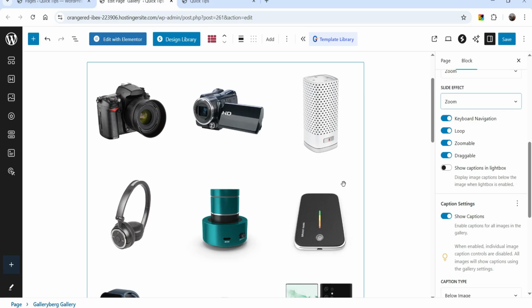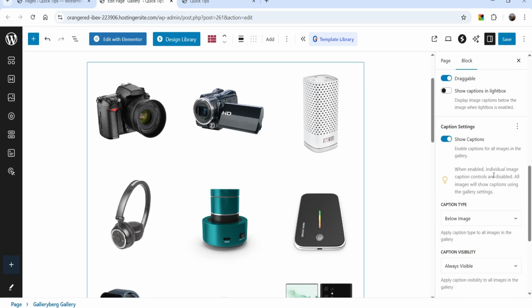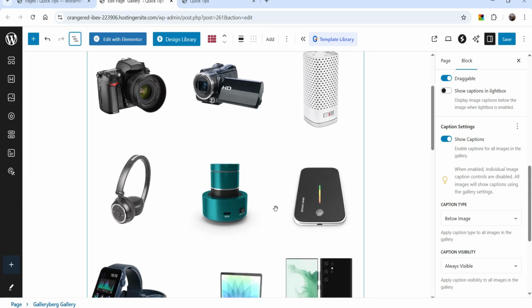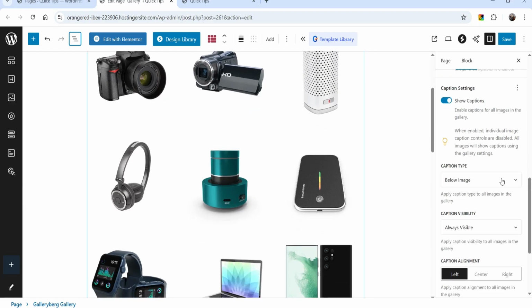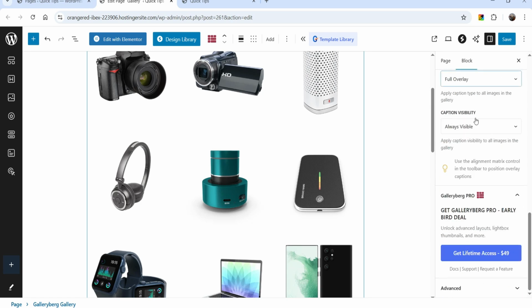If you have captions for these images, you can also show the captions in the lightbox. And the caption settings is set to show captions. Right now, I do not have caption on any one of these images. Caption type is set to below image or full overlay or bar overlay. So I'm going to select full overlay and the caption will be always visible or show on hover or hide on hover.